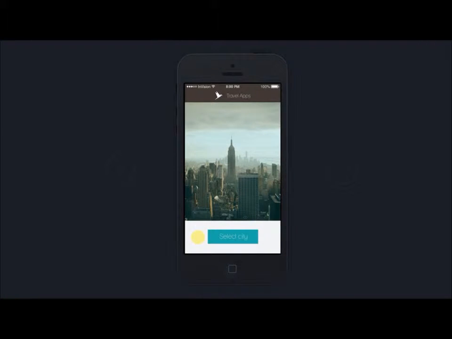The Select a City page displays a large image of a city, so the user is put into context what the travel app is about, and the big call to action button at the bottom.